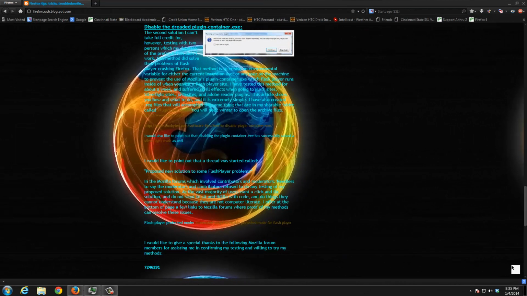In this video tutorial, I am going to show you how to disable the plugin container in the Mozilla Firefox web browser. And the reason we would do this is because the plugin container can crash. This method has proven successful in preventing Flash player crashes in Mozilla Firefox. It has proven successful in preventing Silverlight crashes in Mozilla Firefox.